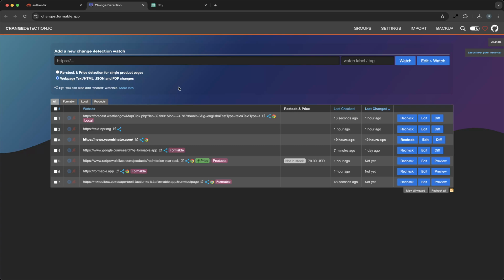Formable sets up Change Detection behind an Authentik proxy. This adds an extra layer of security, including two-factor authentication, ensuring that your monitoring is not only efficient, but also secure. Now let's take a look at seven different monitors we've set up.